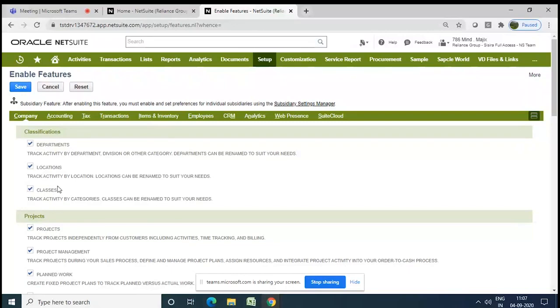The third one is quite confusing: classes. Why do we have these classes? Location, we know. If we are going to sell any product, definitely we should be aware of from which location we are going to deliver that item to our customer, and how much stock is there. This is also a segment. So these three are the classifications, and we have the classes.